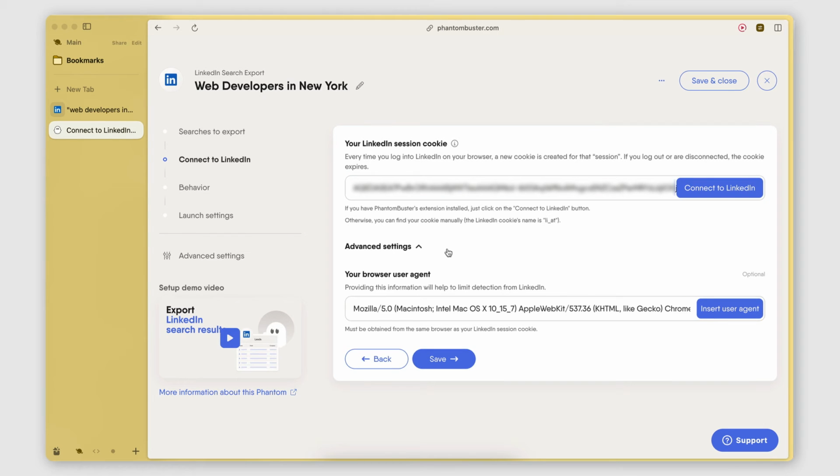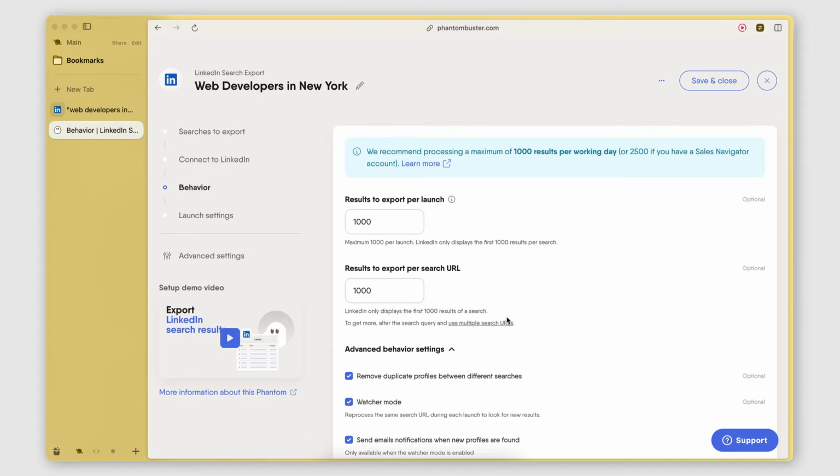And if you're a little bit more technical, you could also manually connect to your LinkedIn account by providing a session cookie. Now, moving on to behavior here. This is where we get the option to edit the number of results to export per launch and the number of results to export per search URL.